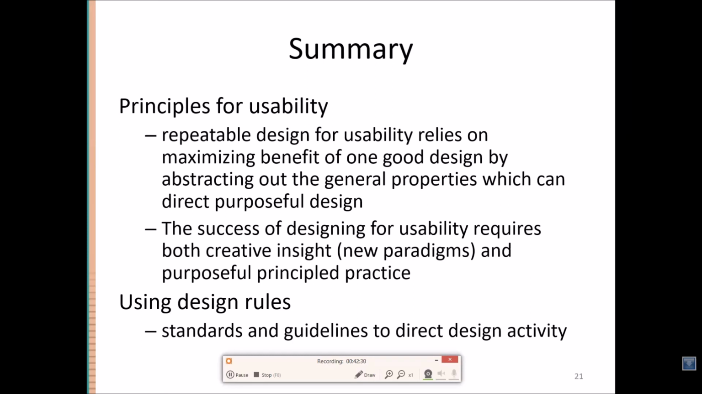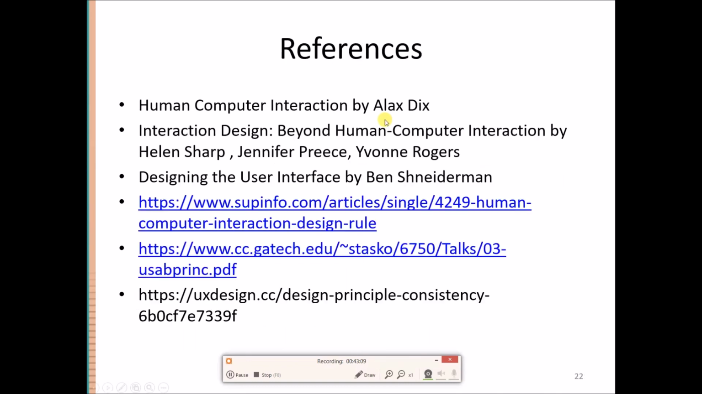We have to use these principles so that we are designing the right thing, and these principles can be applied again. The success of designing for usability requires both creative insights, the new paradigm, and purposeful principle practice. So if you are designing something, you have to be creative. Sometimes you come up with something very new, and sometimes you have to use an already given principle or guideline to design the thing. Both should be used in a successful design. Using design rules, standards and guidelines to direct the design activity, they are going to help us in designing the product. So this was the summary for this lecture.